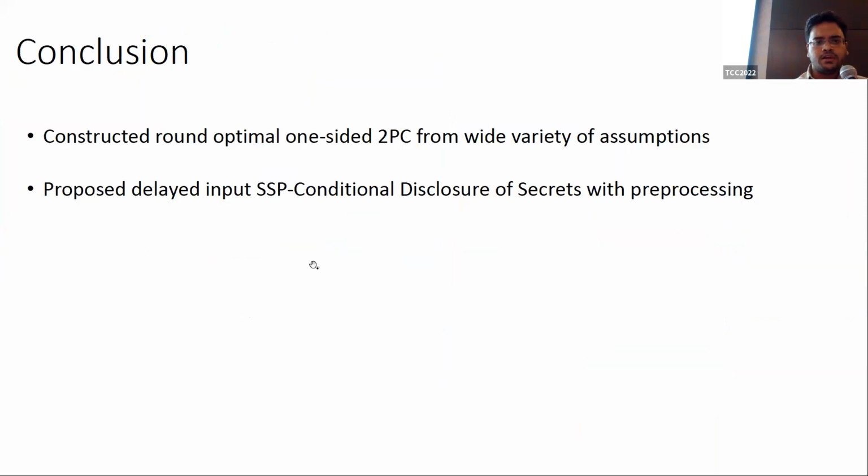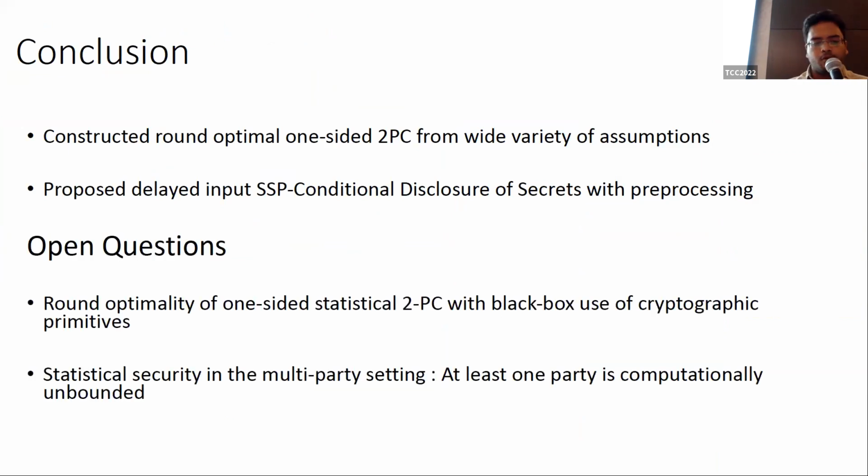So to conclude, we obtained a round optimal one-sided secure 2PC from most concrete assumptions. We also proposed a delayed input SSP CDS, which has a pre-processing stage. And to conclude with some open questions, it would be interesting to study the round optimality of one-sided statistical 2PC where you only have black box usage of cryptographic primitives. And finally, one more interesting open question is to extend our result to the multi-party setting, where at least one of the parties is computationally unbounded.